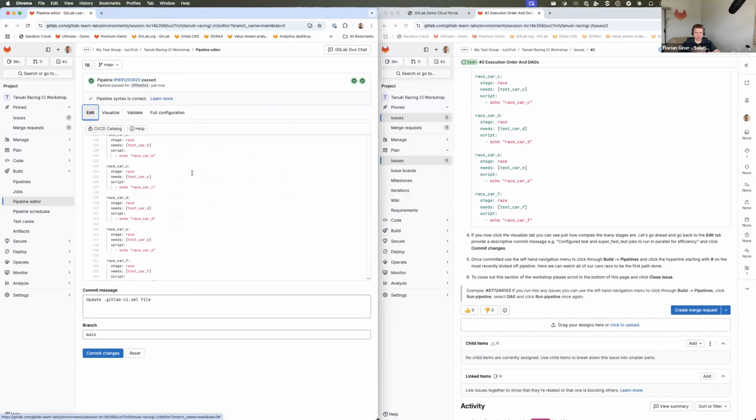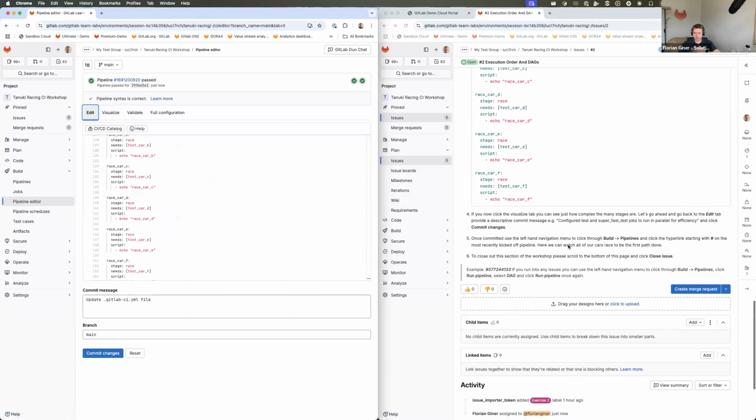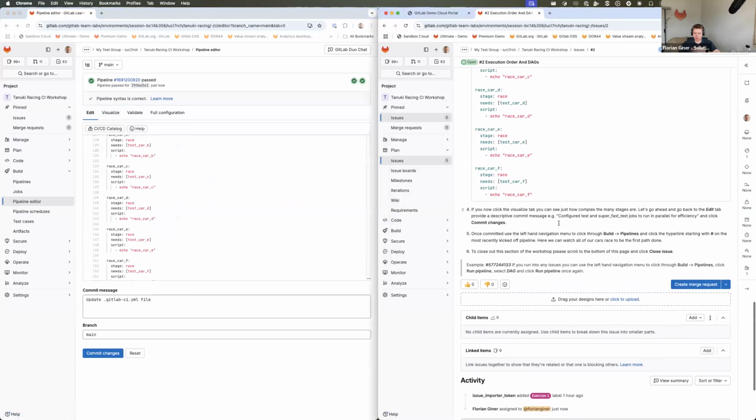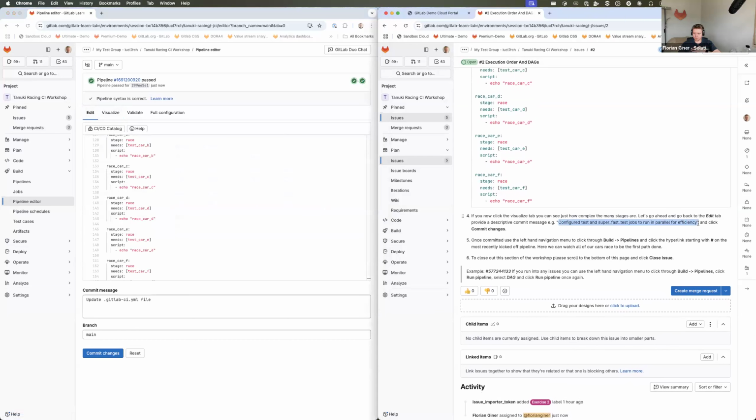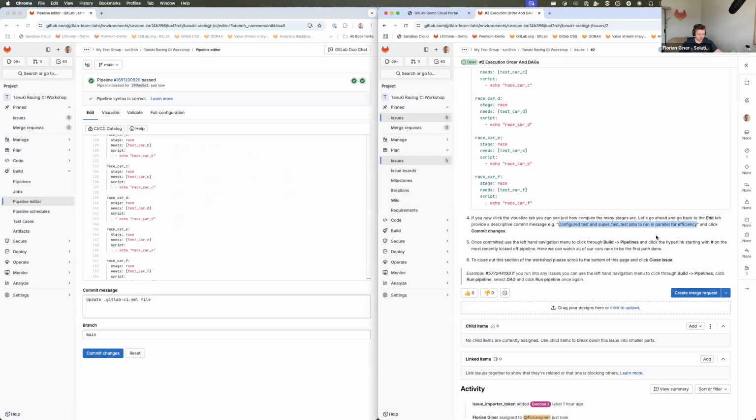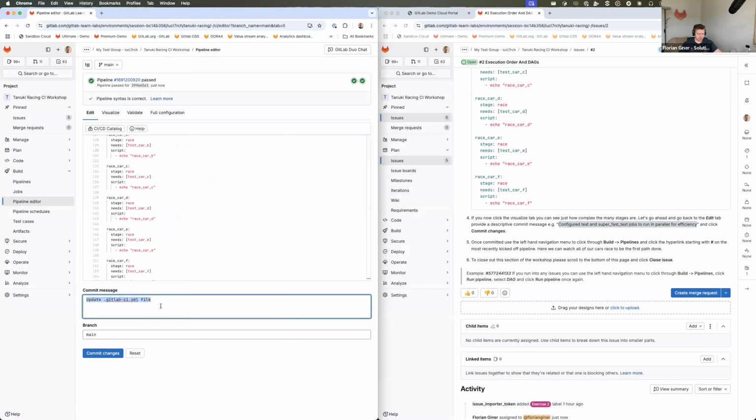But let's head back over to the edit tab. And what we want to do is, again, create a meaningful commit message. We get one here as well. So I'm just copy pasting this. And again, commit it to the main branch.